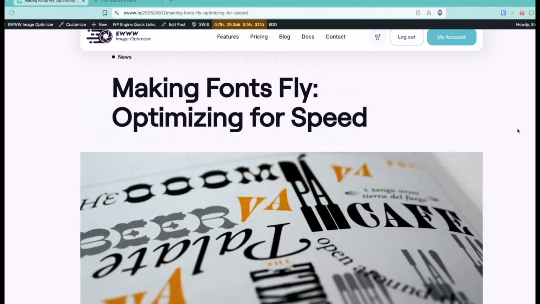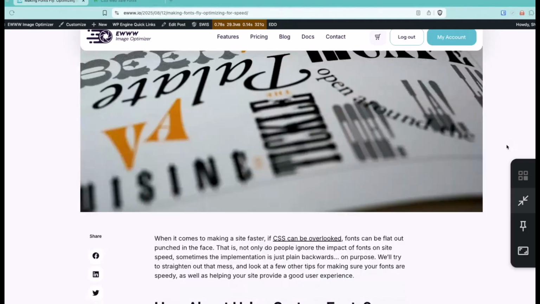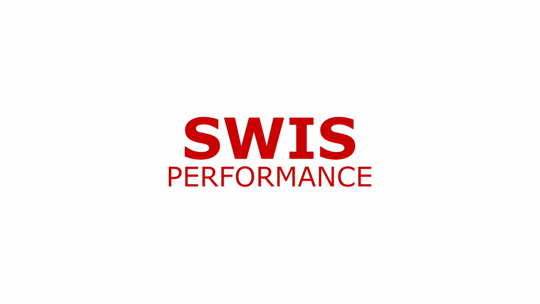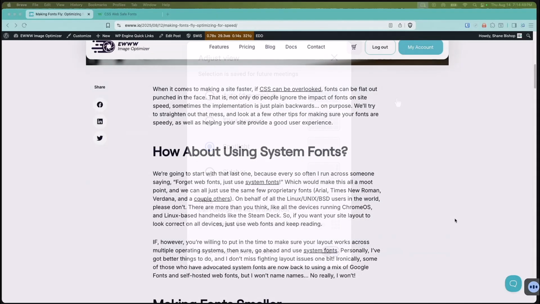All right, so we're going to talk about making fonts fly. We already had a bunch of things that we were doing for Google Fonts in our Swiss Performance plugin, and so we just added one more, and I thought it'd be great to review all these different things that you can do with fonts. That, of course, then also reminded me of system fonts, and so, from the top, of things that I think you probably shouldn't do.